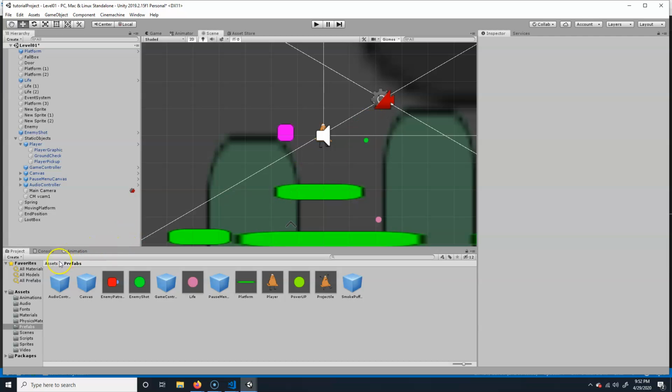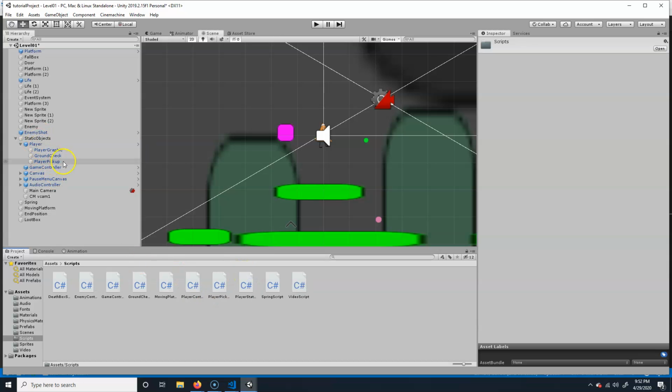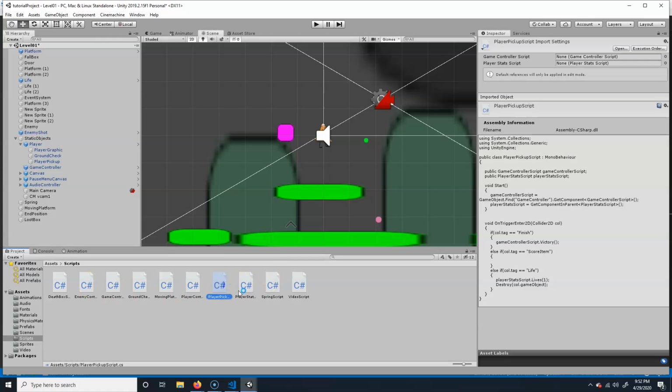So what we're going to do is, if you remember, we have a script for the player pickup, right? So we have that player pickup object. I'm just going to go ahead and go to my player pickup script.